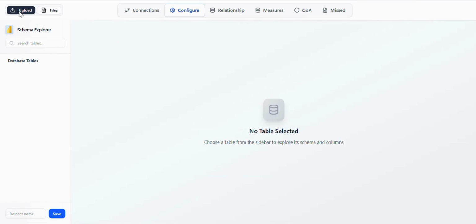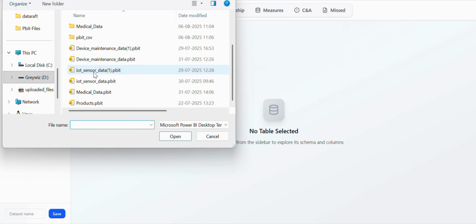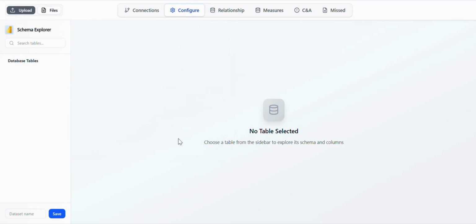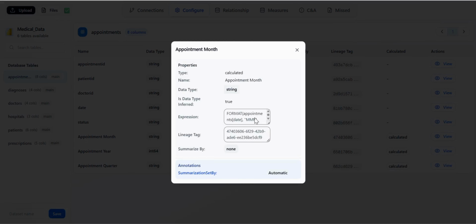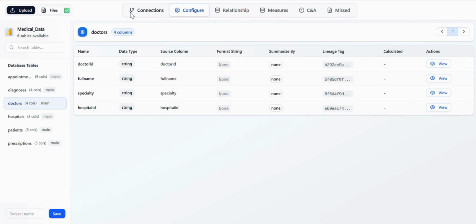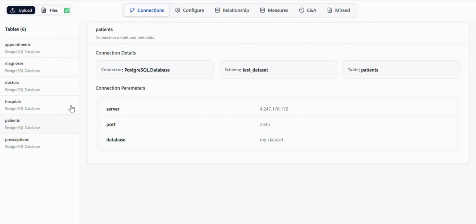Start by uploading your Power BI template file. Dhimath instantly extracts the entire metadata model. In seconds, Dhimath shows every table used in the report, with column names, data types, source references, and even calculated fields with their Power BI expressions. Identify table origins like PostgreSQL, spreadsheets, etc.